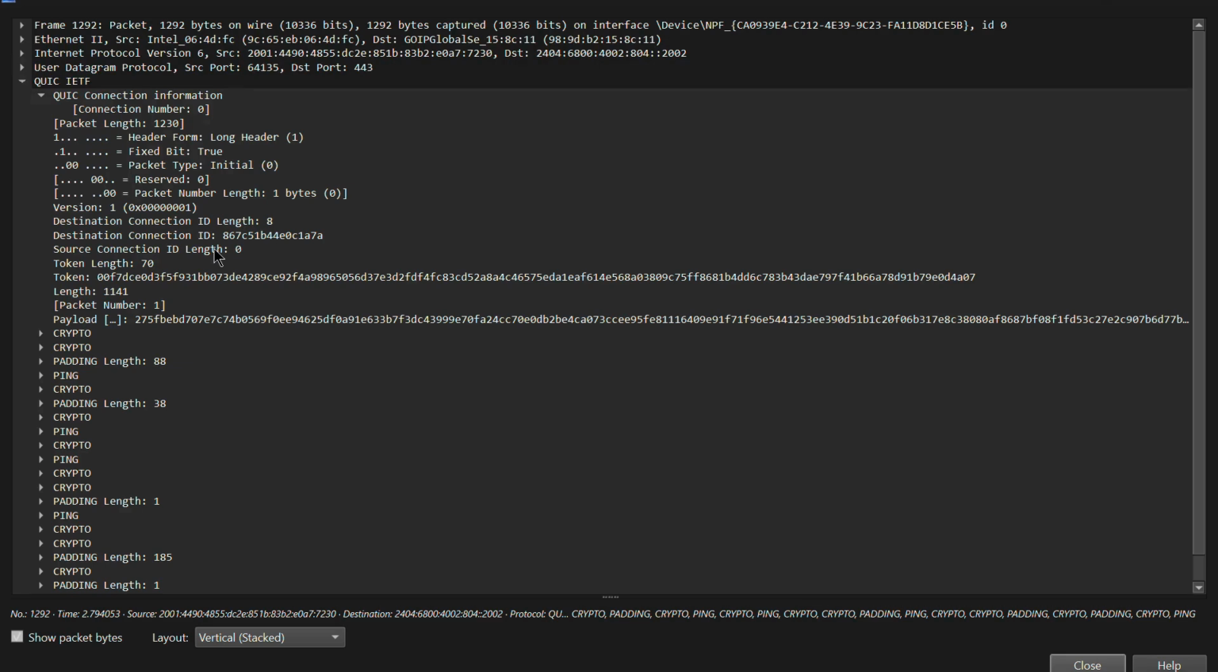And we can also observe the packet number here. The packet number here is 1, which we saw at the start. And if we expand the frames, we can also see crypto frames which carry the TLS handshake data, and this confirms how the QUIC long header is used during the handshake phase.